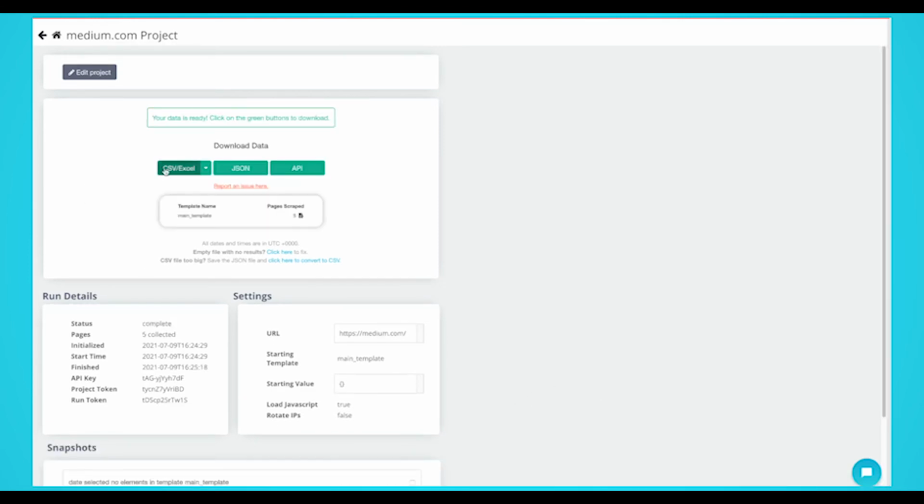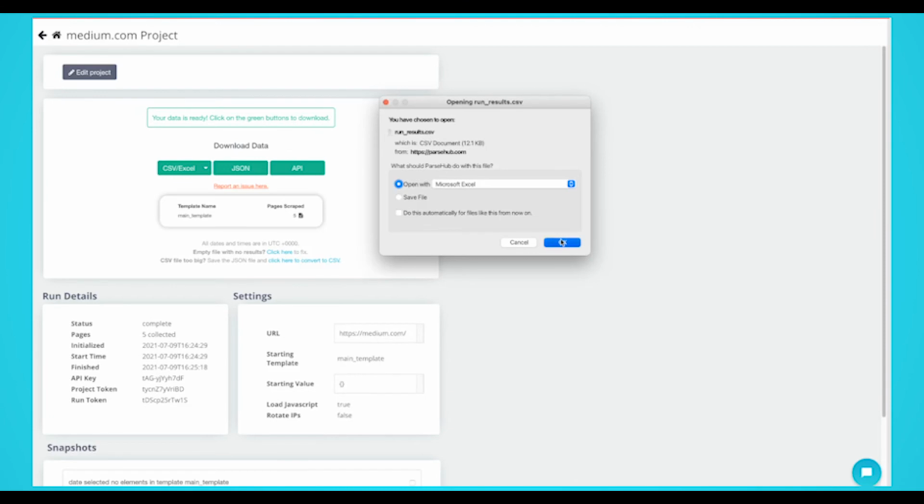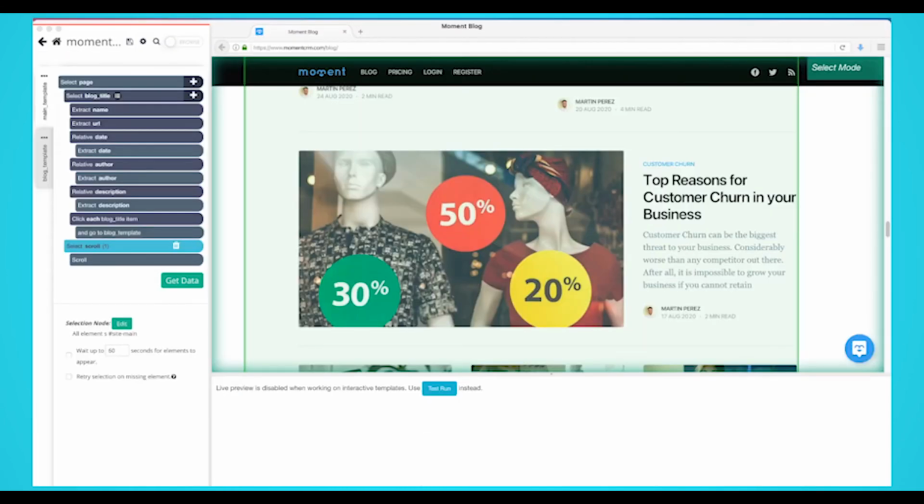Now you know how to scrape the latest blog posts from any website, and in this case, Medium, without any coding skills. Pretty easy, huh? The great thing about this is that you can use it to scrape other news or blog websites to get the latest content and get new content ideas.